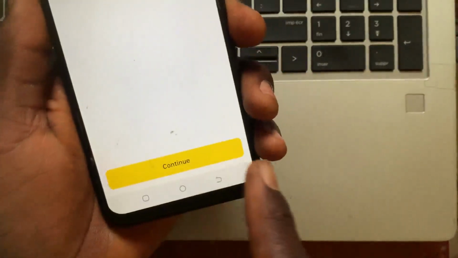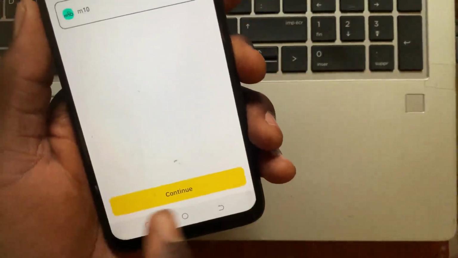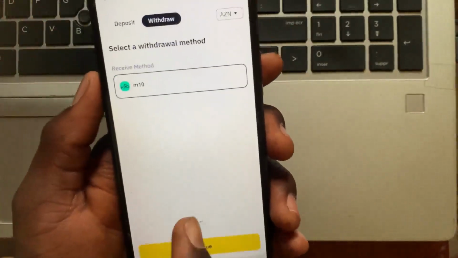Now if I tap on this continue button, it will ask me to type in the bank details and it has specified the amount. From there, I can withdraw the money into my bank account.